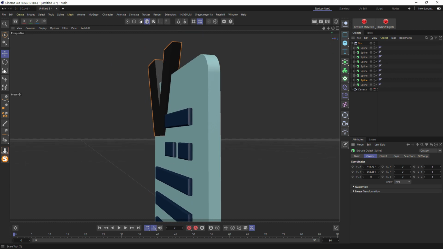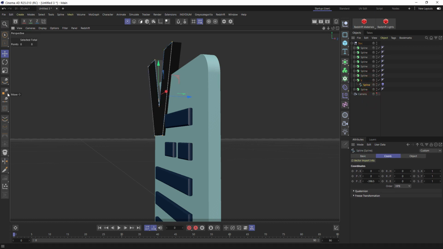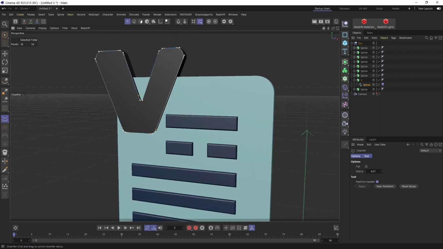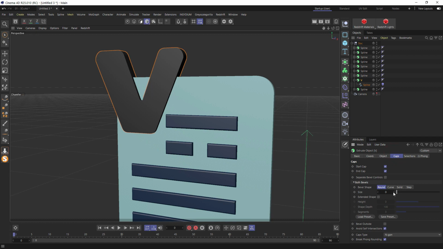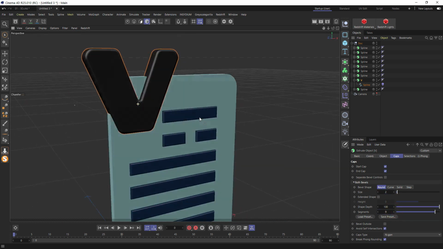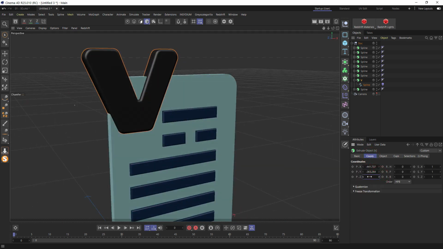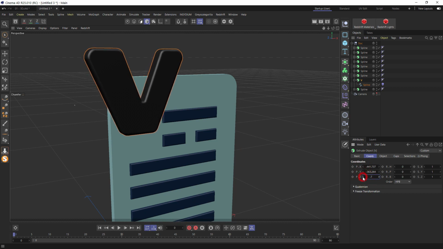I would like to go into point mode, Control A by selecting the spline V. Control A, we have this chamfer, and I would like to smooth edges. Going to model, select caps, adding extrude, maybe 2, adding segments, and put our V in front of our document shape.